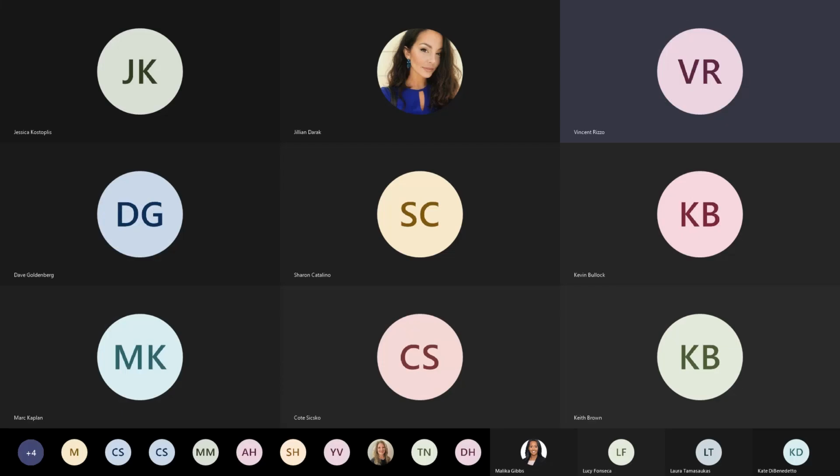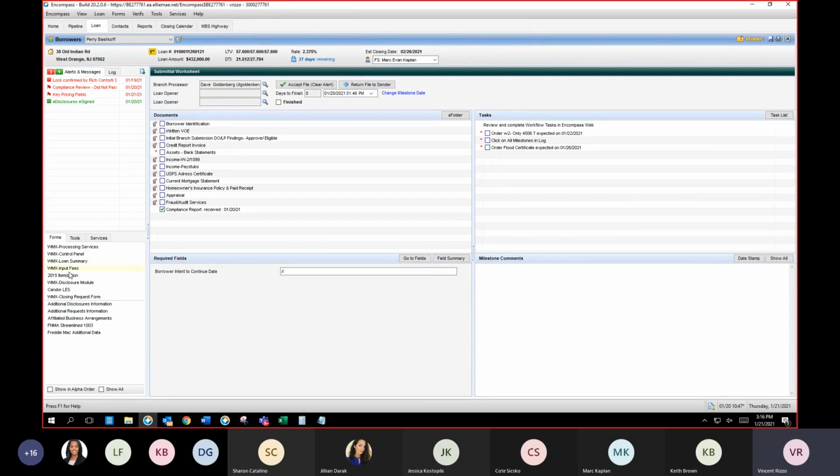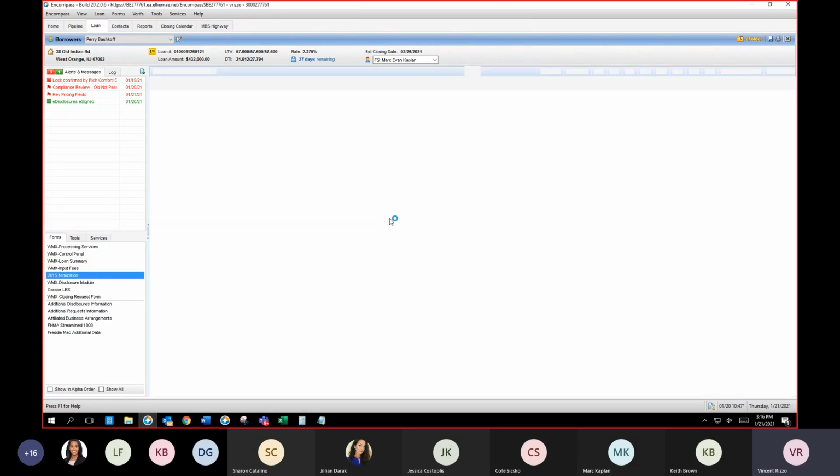So now that we're in the file here, the very first thing that I want to do, just to kind of clear off my plate, is take care of the borrower's intent to proceed or continue. Something very, very simple for us to do. There's several ways that you can do it within the file. Typically, I like to go to the 2015 itemization.